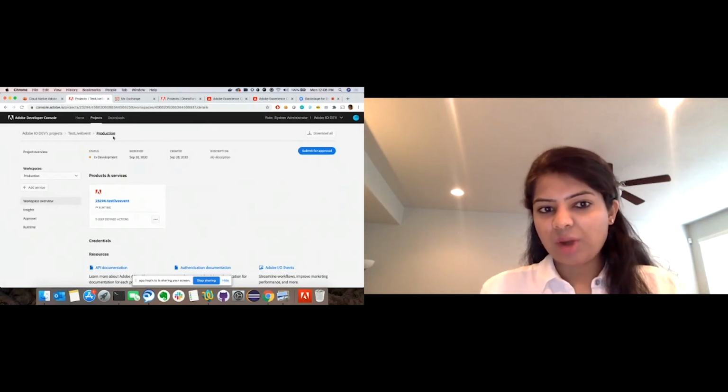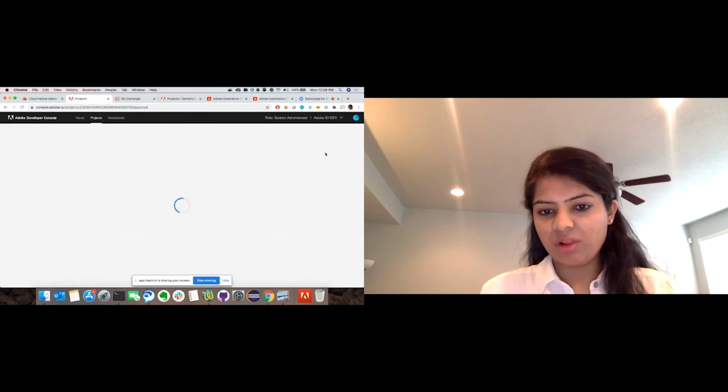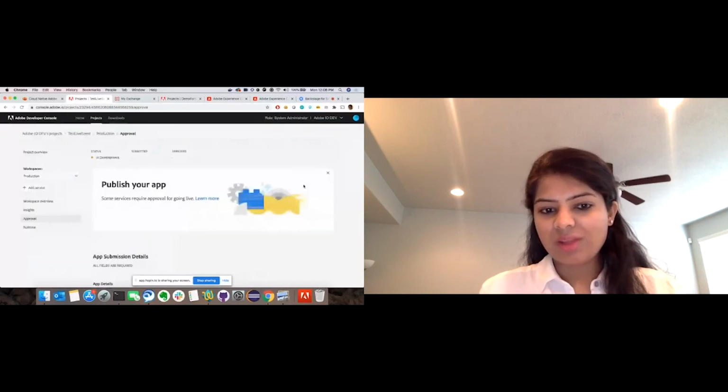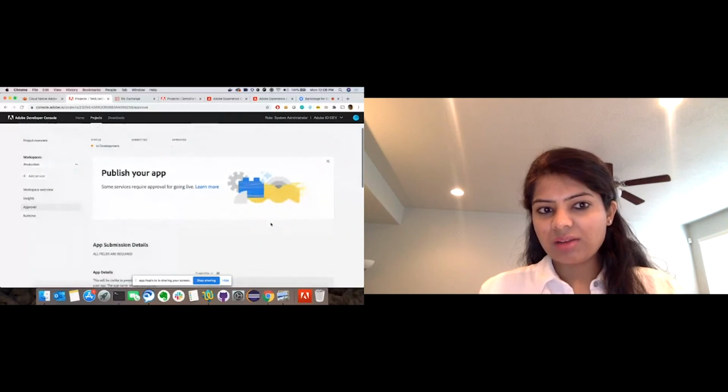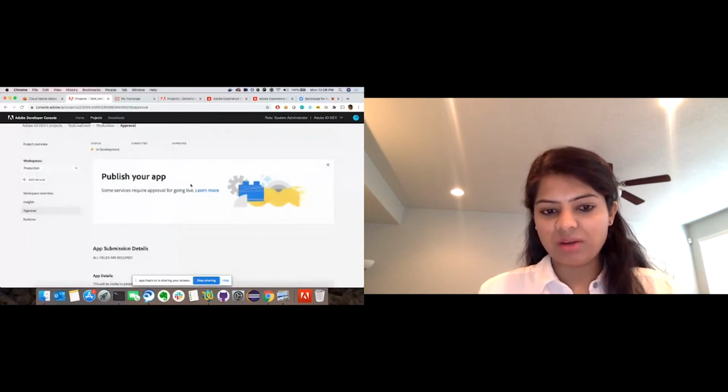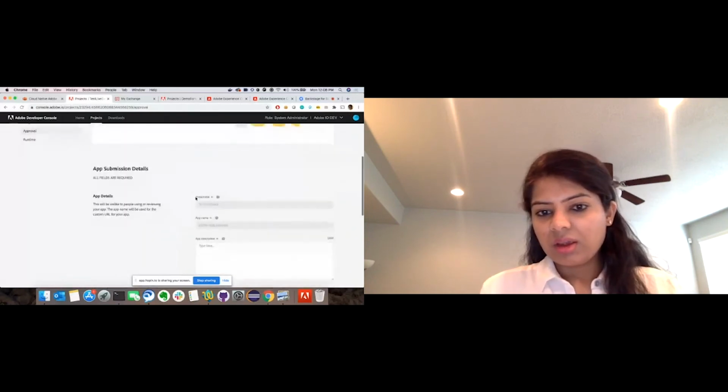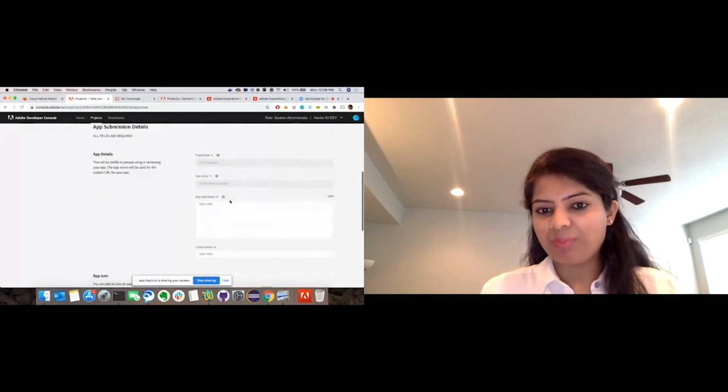You see it is in the production workspace, and it gives you a button for approval. When you click on submit for approval, this application kickstarts the workflow for submission. And once this is loaded, it shows the status as in development. It gives me the project title and the app name.